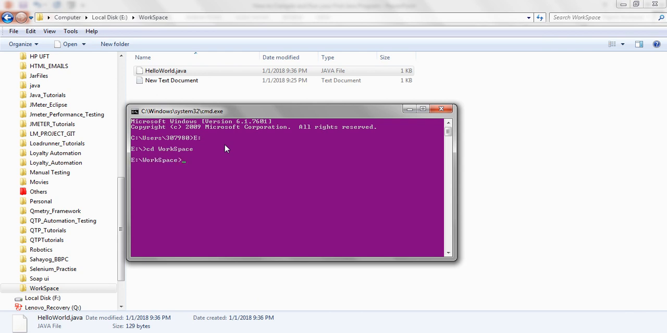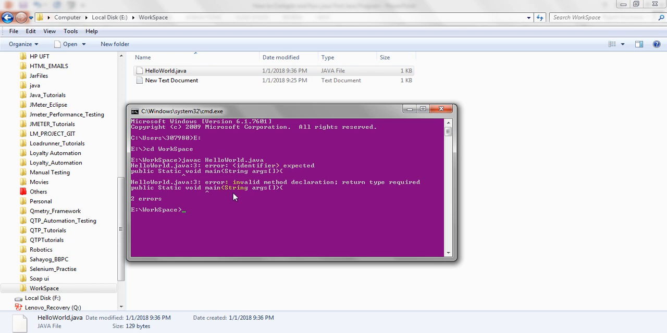It will bring you here. So for compiling you have to write javac. Whatever Java file name we are using, you have to type the same here. Just press enter. If it has any error, it will give you the error.